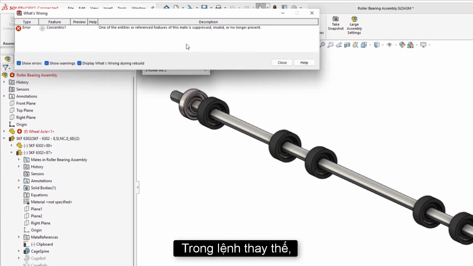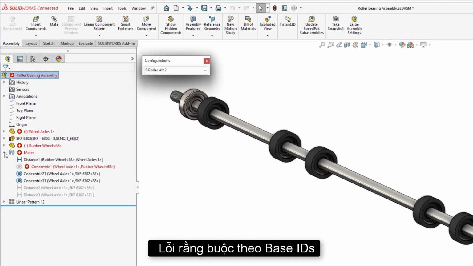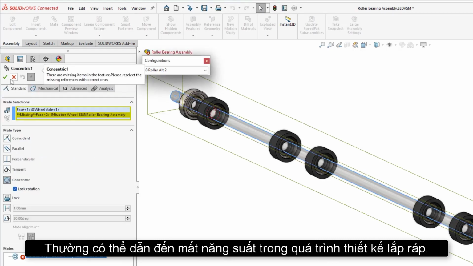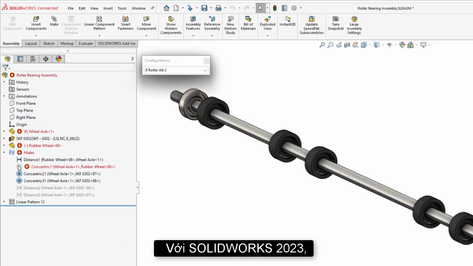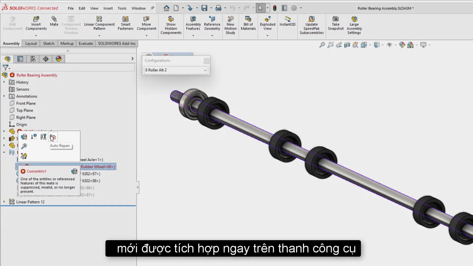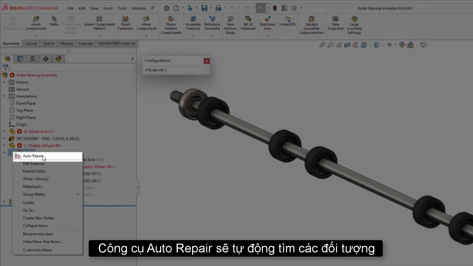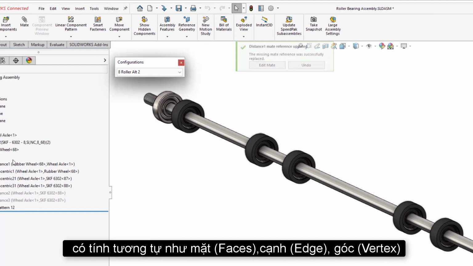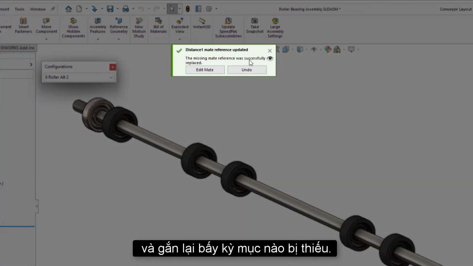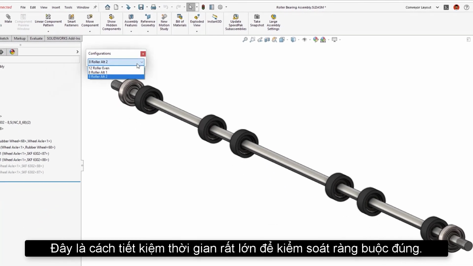During the replace command, a rebuild error occurs due to a failed concentric mate. Mismatched face IDs can often lead to lost productivity during assembly design. With SolidWorks 2023, you'll be excited to see a new auto repair feature built right into the context toolbar or located in the right mouse button from the mate group. Auto repair will automatically look for similar face, edge, vertex, or reference geometry and attempt to reattach any missing items. This is a huge time saver for keeping your mates error-free.